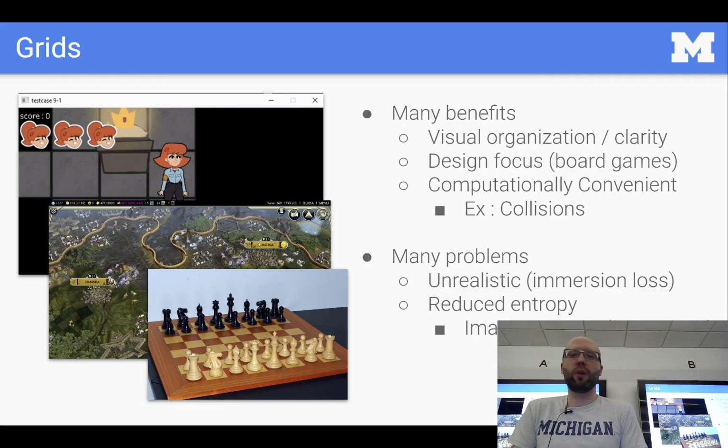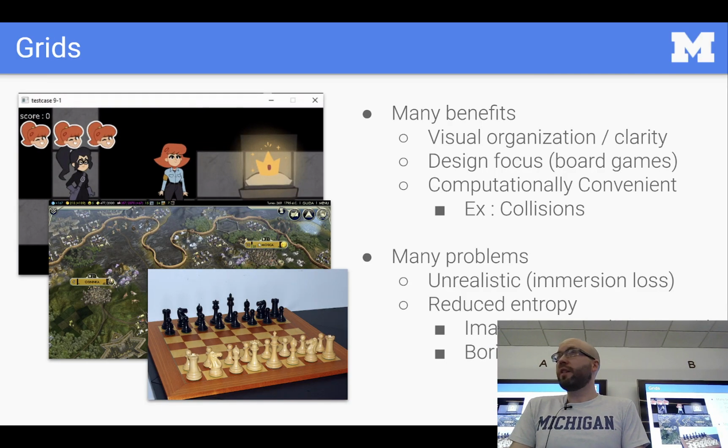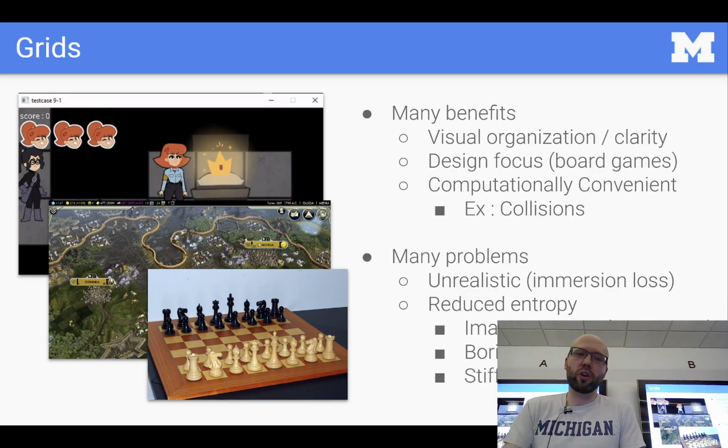Probably not going to work that well, okay? Very boring physics in these grid-based games, okay? And very stiff motion, all right?